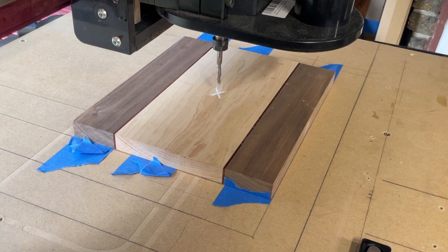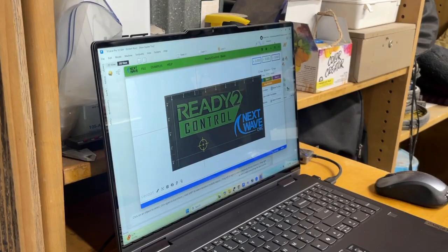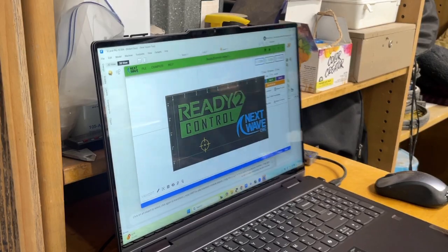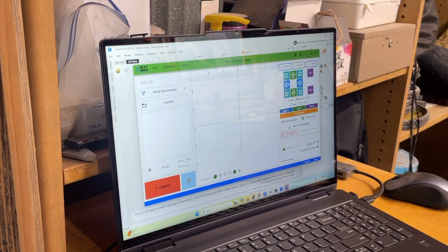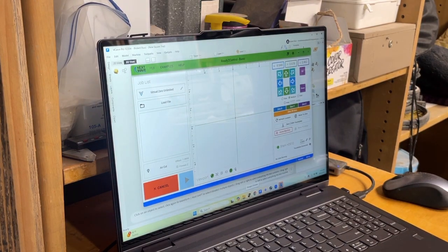We're going to get back over to the computer and we're going to locate the file and then we're going to press run. Now, there are a couple of ways you can run your program on your CNC. I like to use Ready to Control, which is a software that came with my Next Wave CNC machine. Okay, which is really just a small program that helps you run or be able to maneuver your CNC. Okay, or we can do it manually as you saw me do it on the pendant a few seconds ago.